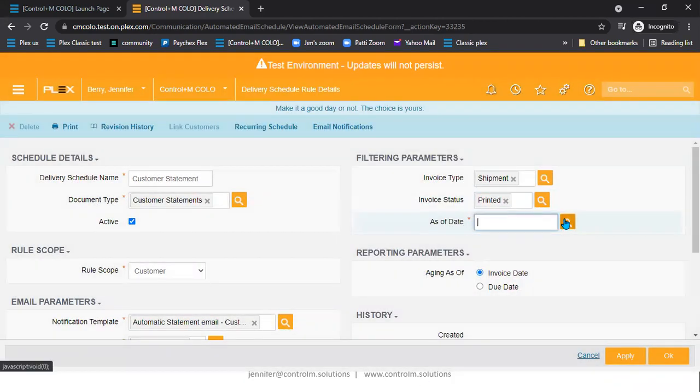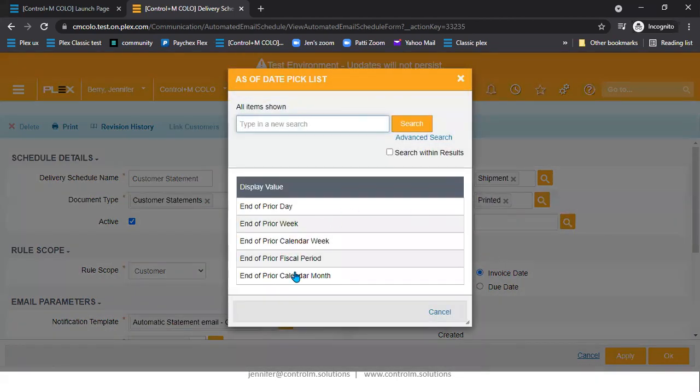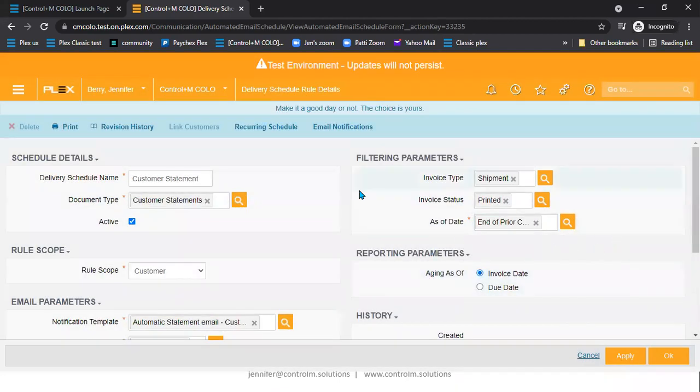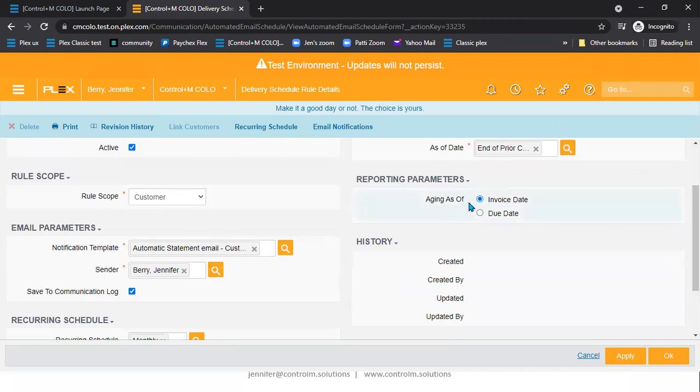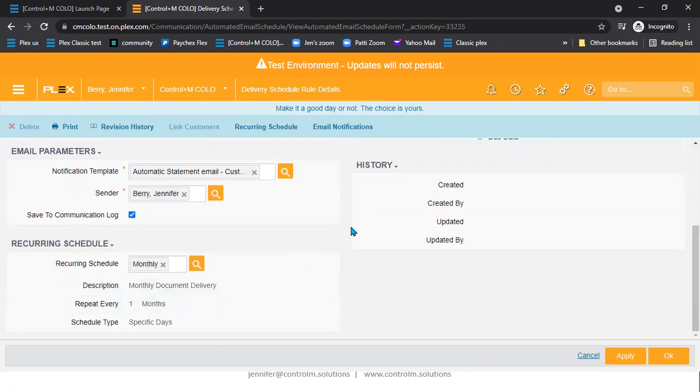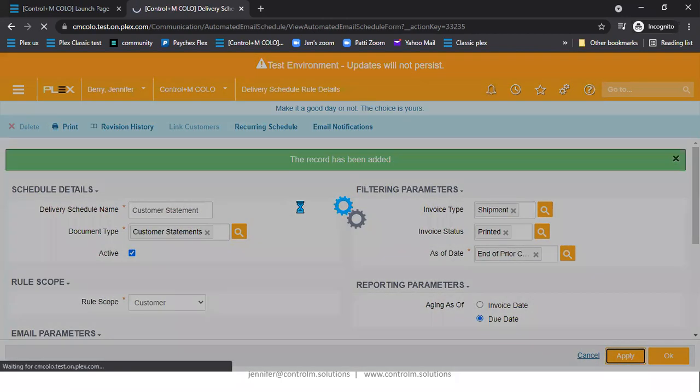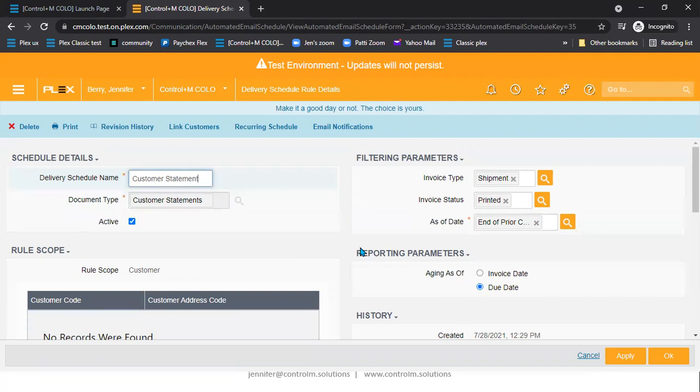And then it says, okay, as of what date? And I'll say the end of prior calendar month. So as of the end of last month, I'm sending out a statement email. And you can choose whether you want that statement based on the invoice date or the due date. So you can choose either one there. And then you can say apply. We've applied that for our rules. So now our statements are going to go out the first day of the month based on the due date for only my printed status invoices.